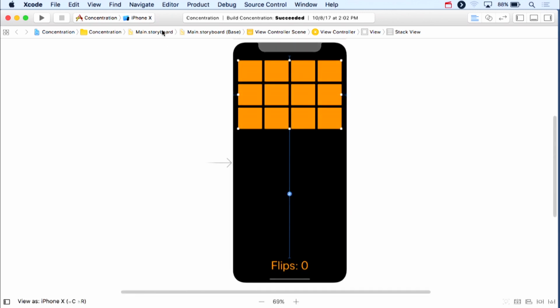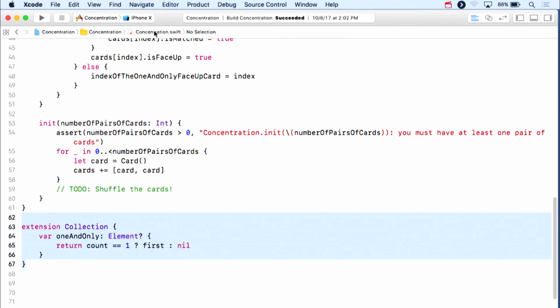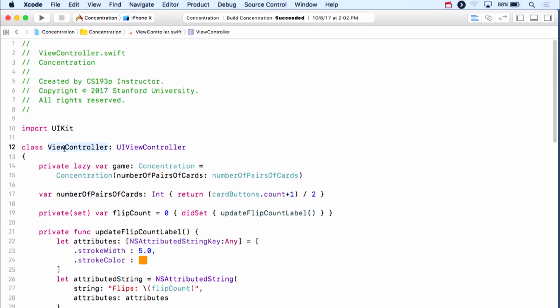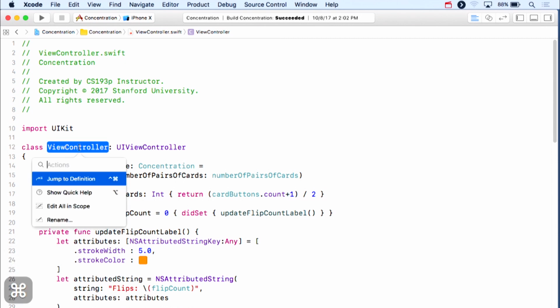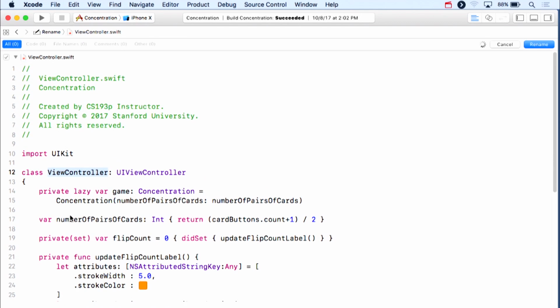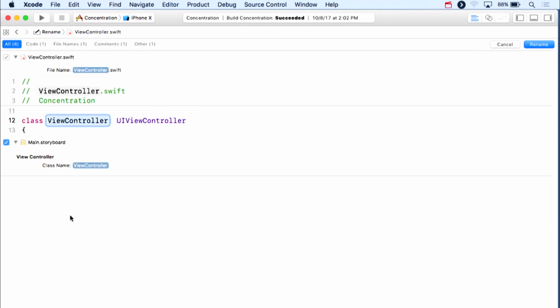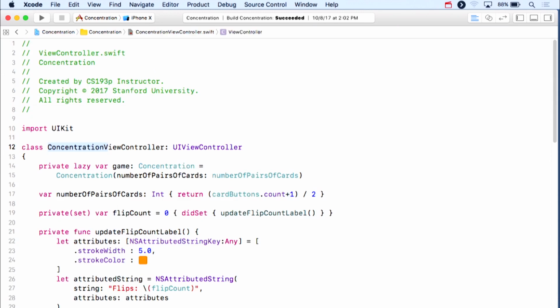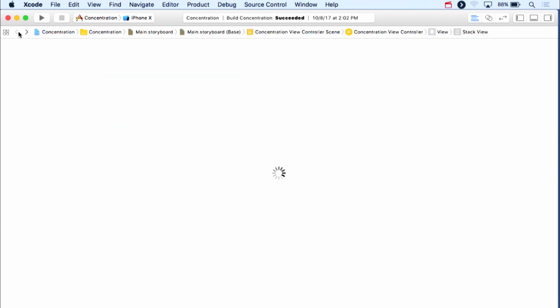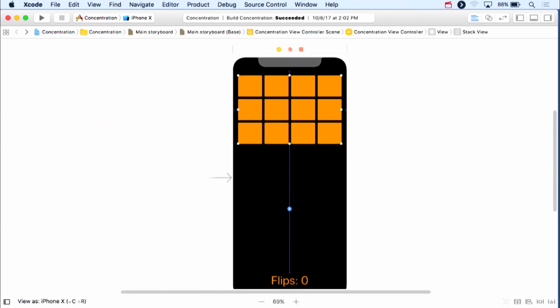So here I'm going to go to ViewController and rename this. The way to rename this, you can't just type in a new name here, because this also appears in the storyboard by name. Everything in the storyboard is by name. So the way to rename here is to do the special command-click. Remember that menu? And choose rename. Then Xcode will go and look at all the places that it is used. And now I'll just type in, I'm going to call this ConcentrationViewController, because it's the view controller that controls this view controller right here, my concentration game.